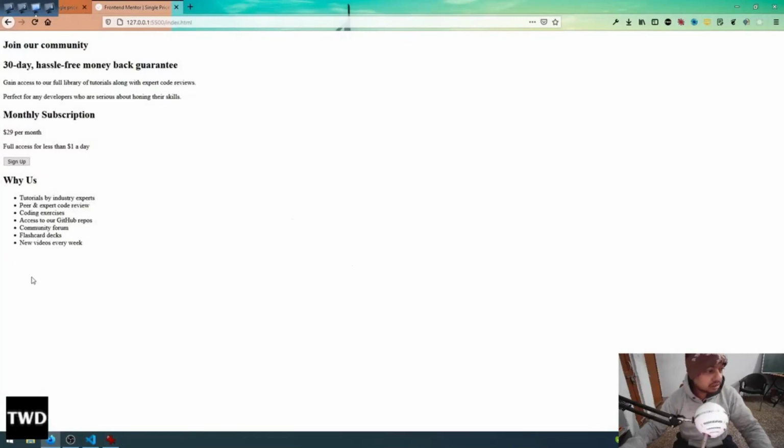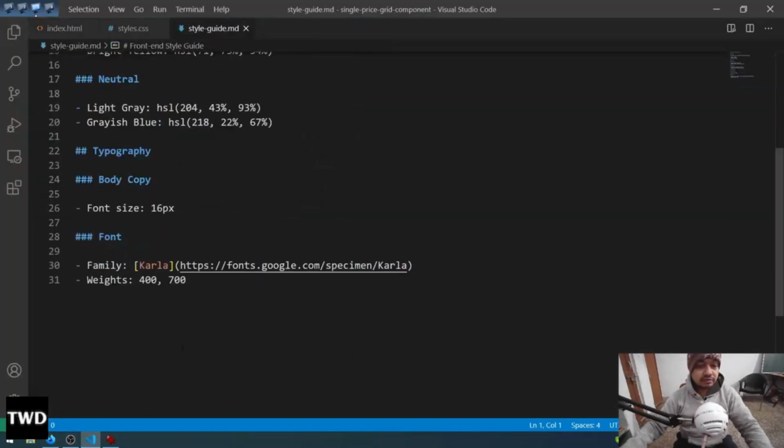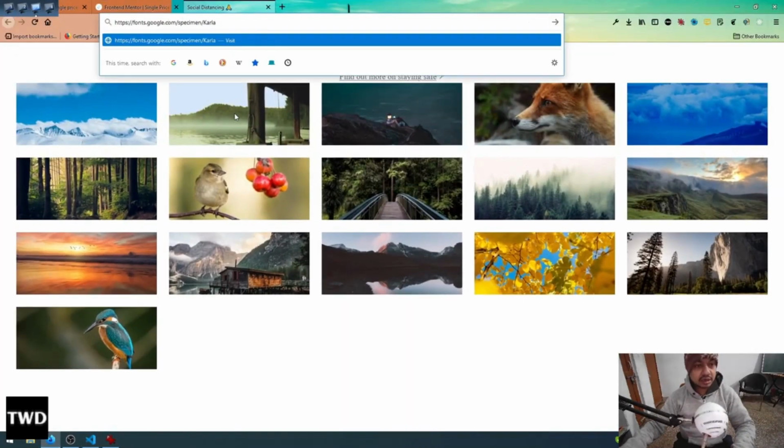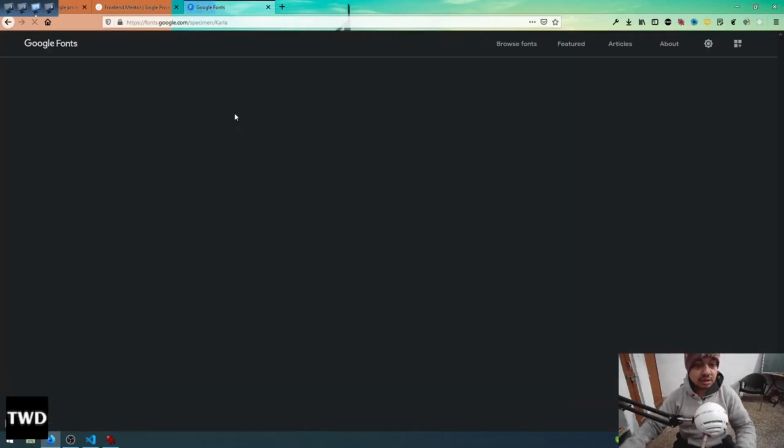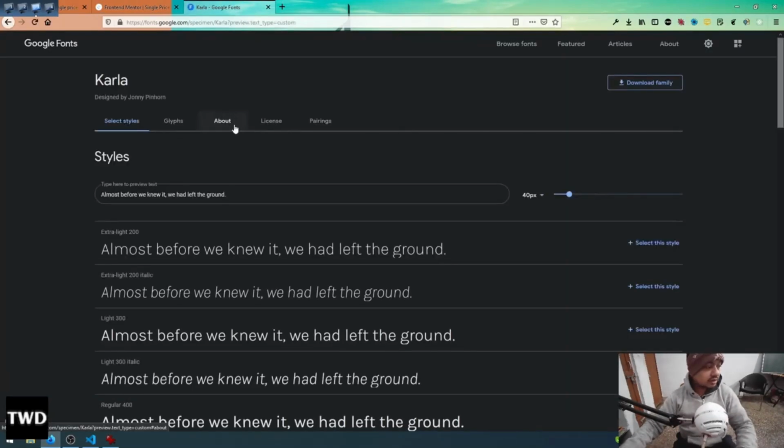So this is done. Now as per the style guide, we need to have this Karla font. Okay, so let me go here where they're going, because it is not like that. We can take it like this, fonts, Karla. We have to go here, and they're giving different things, so we have to take the 400 and the 700.